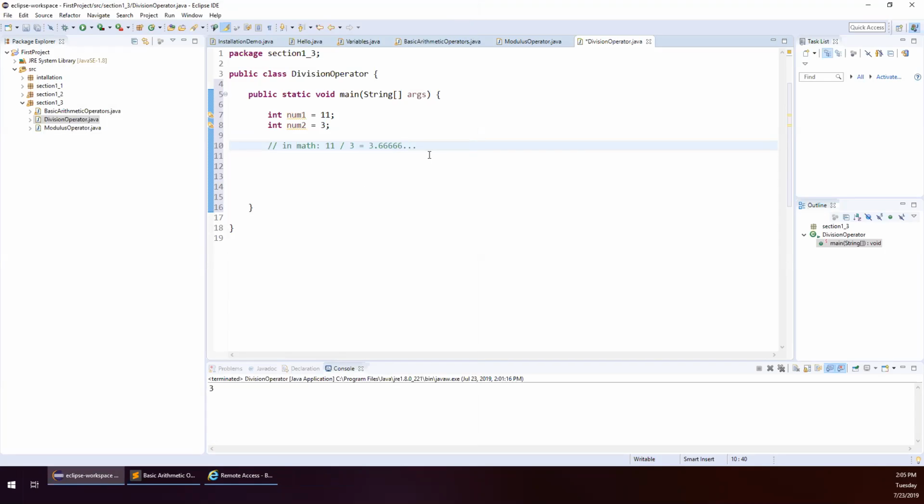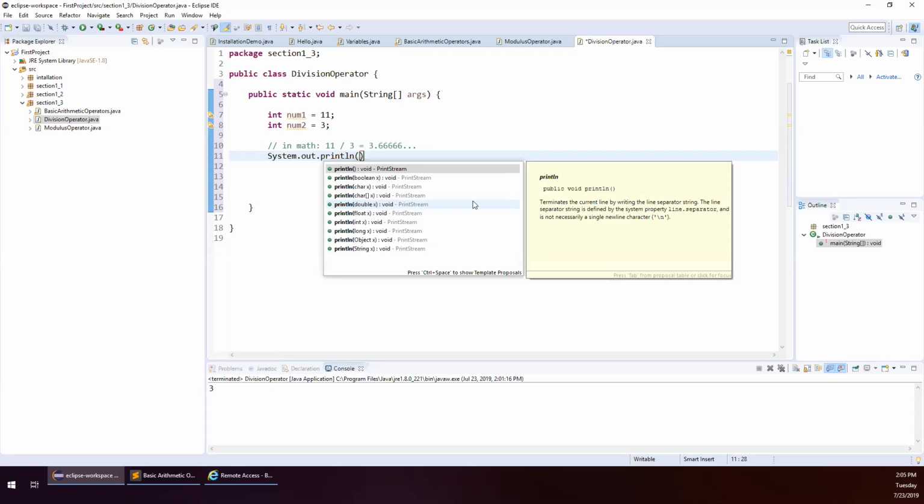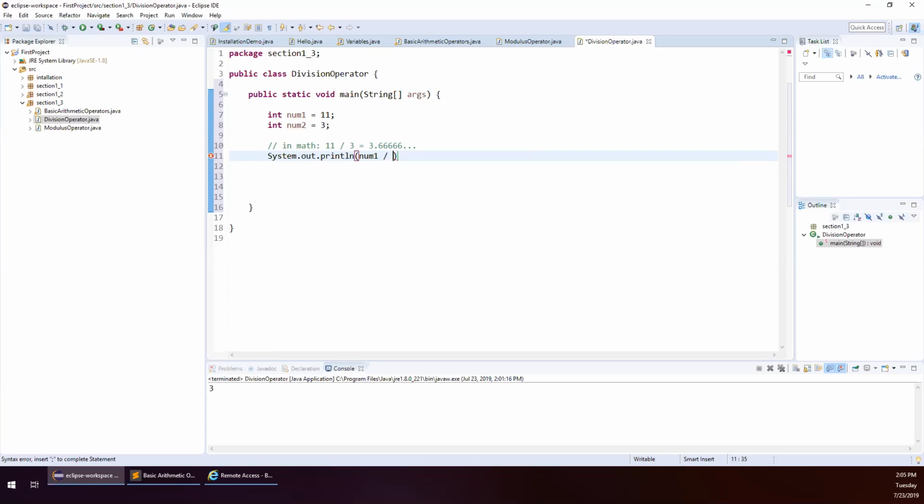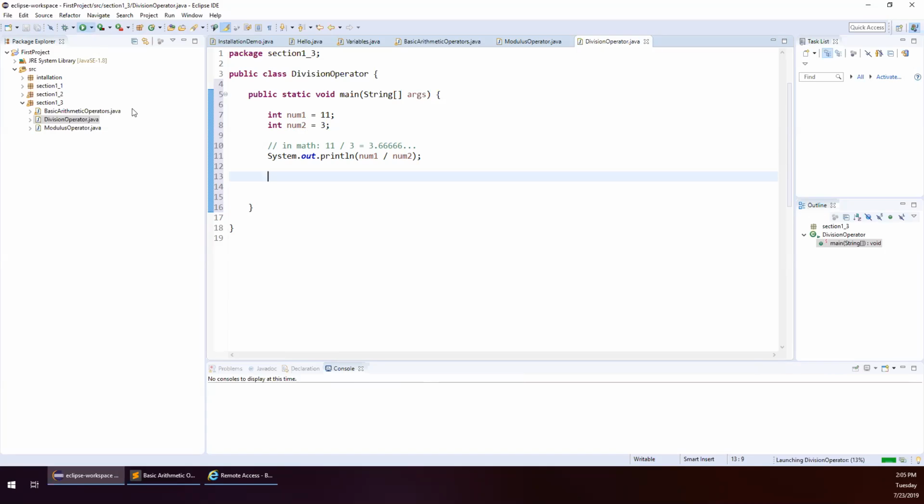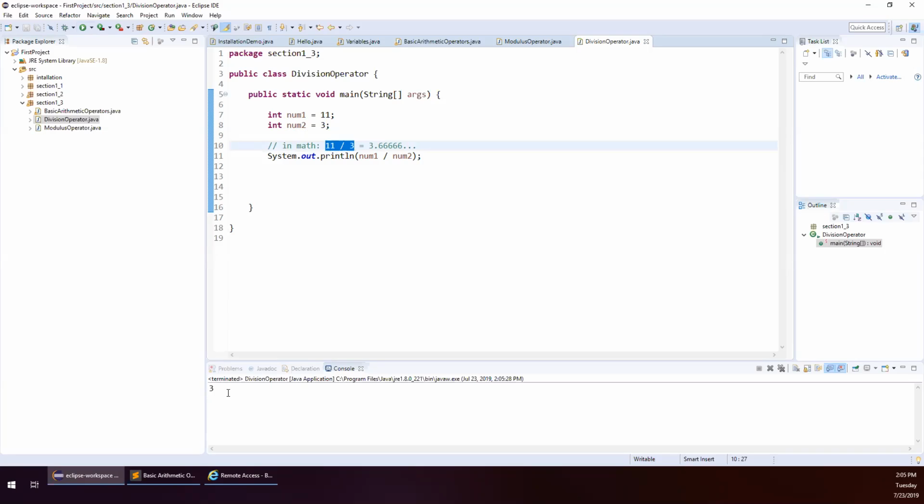Okay, good. But guess what will happen when I say system out println number 1 divided by number 2? Do you think we're going to get the same as here, 3.666? If you guessed otherwise, you probably guessed correct, and you probably know why this happens. And you probably had experience with other programming languages, but if this is your first time, you will be surprised to know that for Java, 11 divided by 3 is equal to 3.